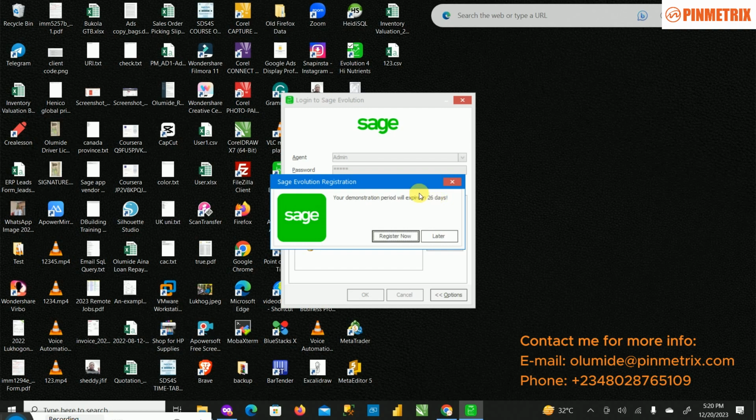And you know what, there's a way you can regenerate the demonstration period as well. So if it expires after 30 days and you still want to use another 30 days to check again, you can actually regenerate another one within the system.